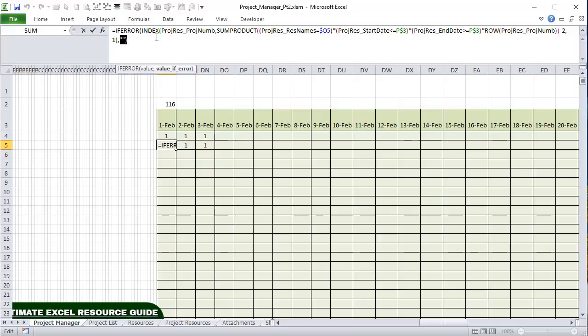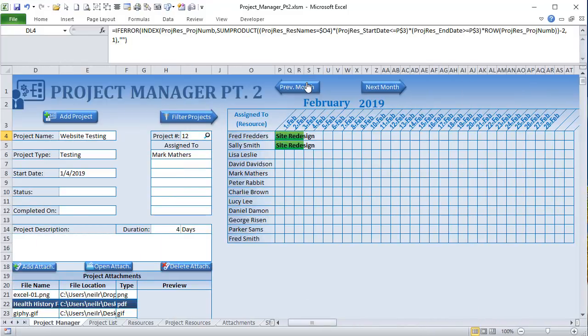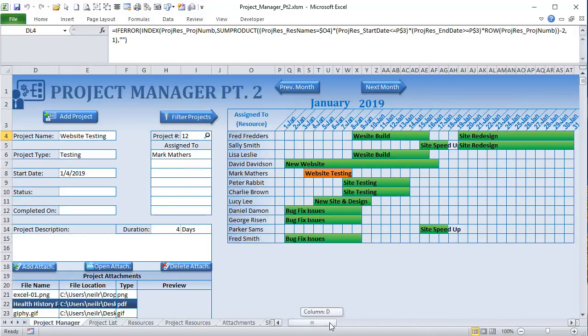If there's any kind of an error, it's not found, we just want a blank space. That formula is going to get us our project number. So that's how we have our project number. And if you'll see, there's a lot of projects. If we use the previous month and we look into January, you'll see there's a lot of them.